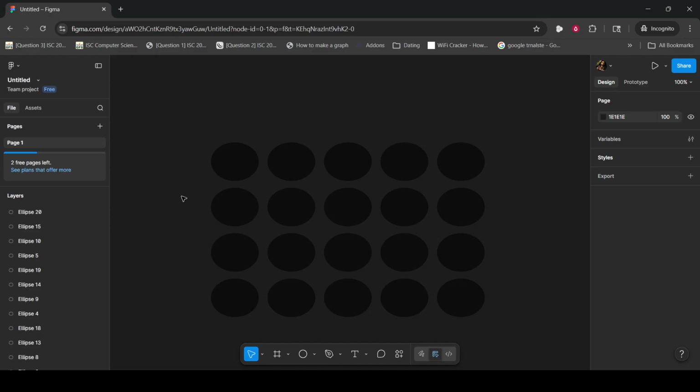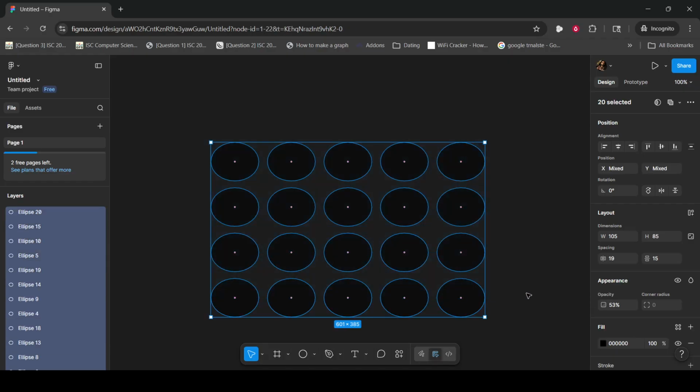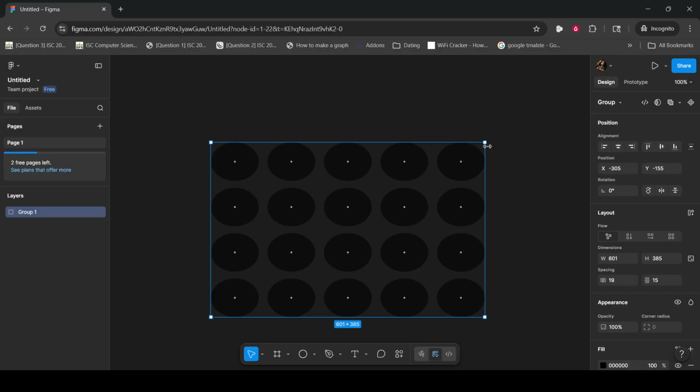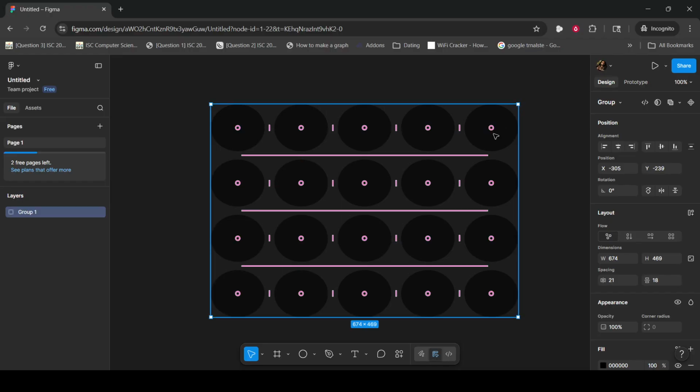Select all the dots in your grid and press Ctrl and G together. This step groups your dots into one clean bundle. This way, you can easily move or adjust your grid without any hassle.